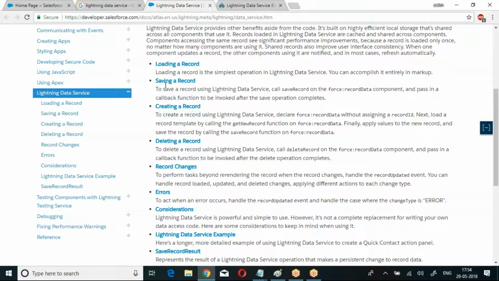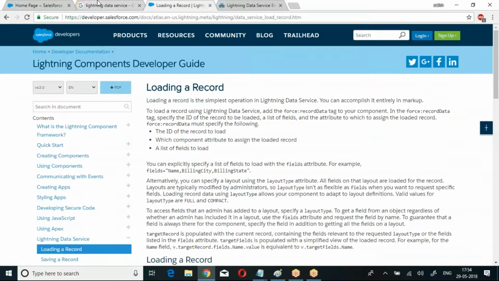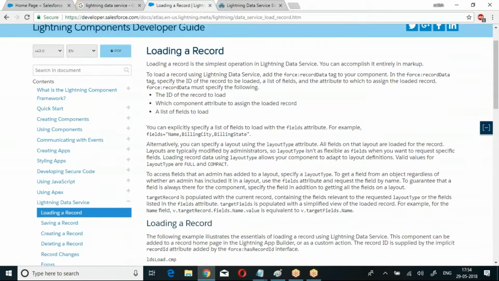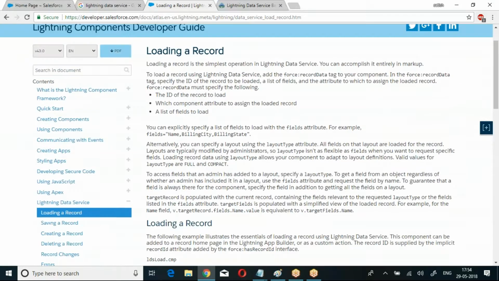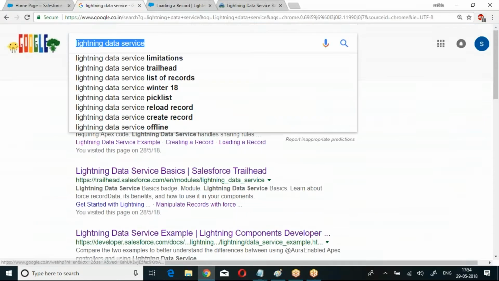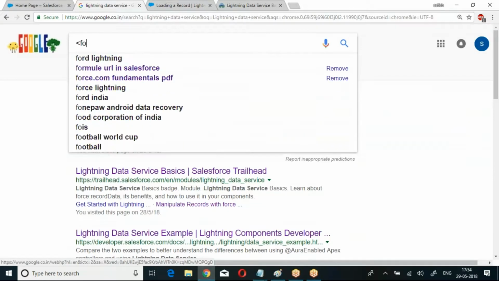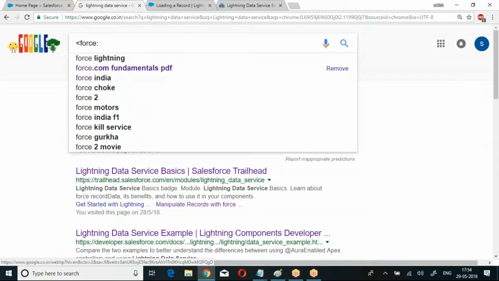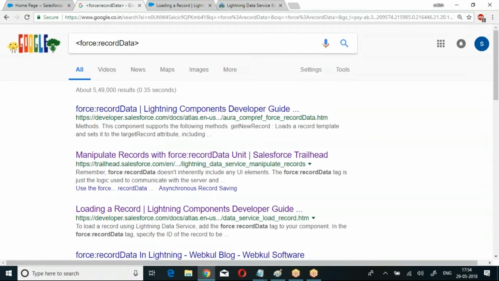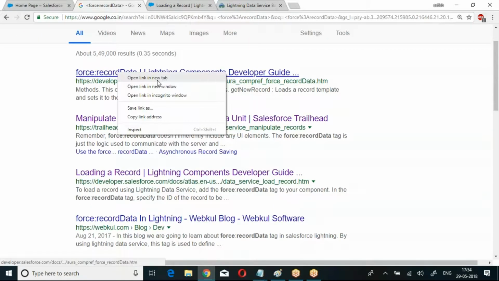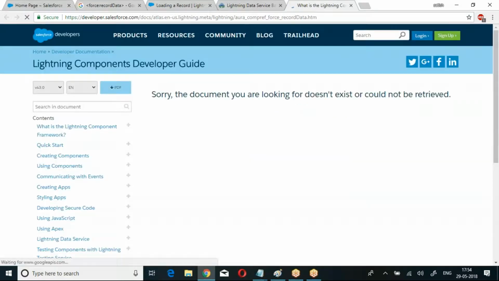Lightning design system. If you want to use it, how do you go for it? Okay, let us see this. If you want to go for it, first we are supposed to understand one component called force:recordData. What was that? force:recordData. This is the component which we are going to use.